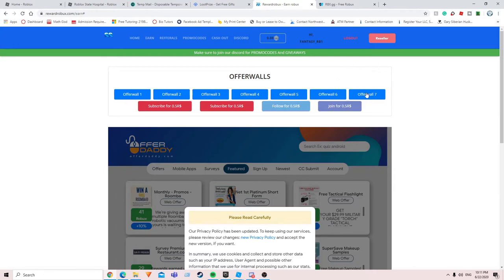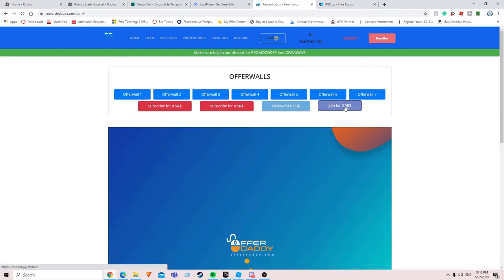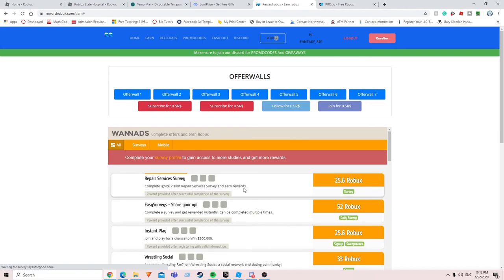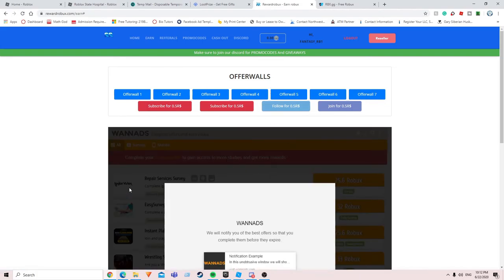And yeah, they have different offer walls, so you don't have to worry if you don't like one offer wall, because there's another offer wall. I can't even talk today. But there are different offer walls powered by different companies. So if you don't like one, you can go to the other six, you know?